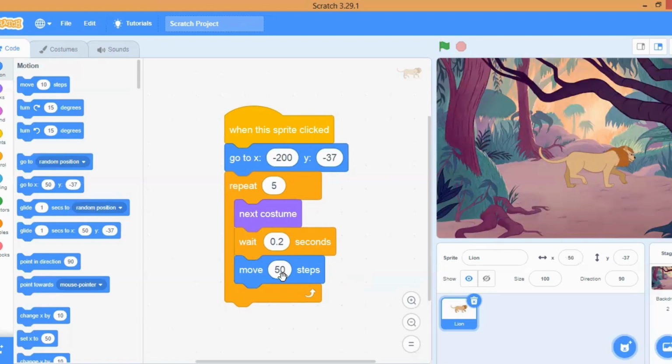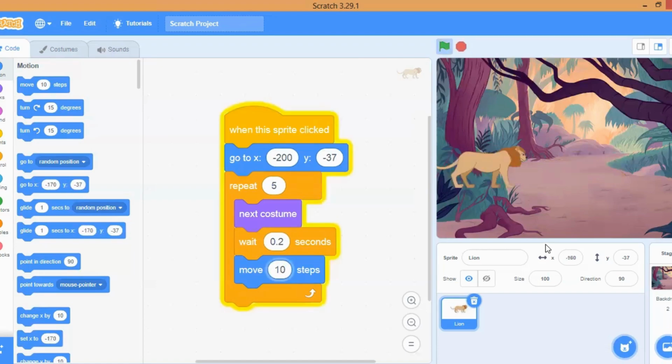Yeah, and then moving, this is 50. You can just make this one 10 steps and start again. Yeah, okay, and this one we can make it like 40.